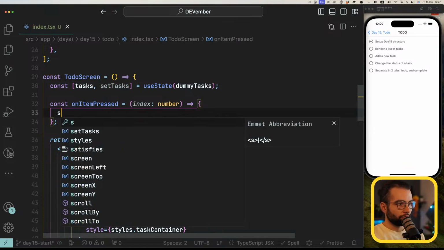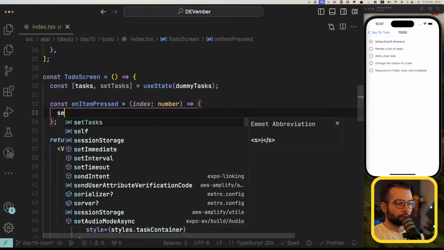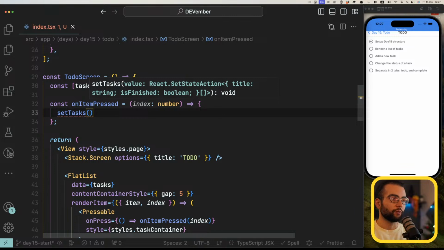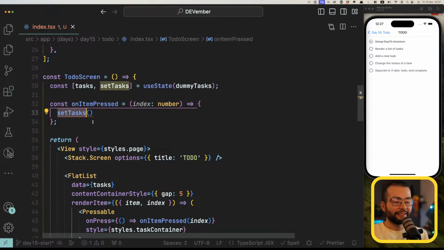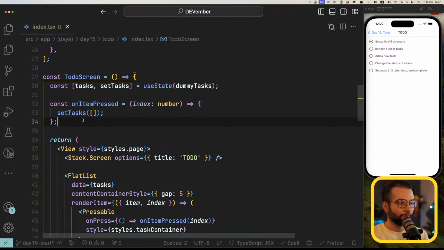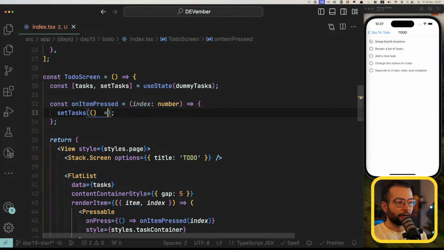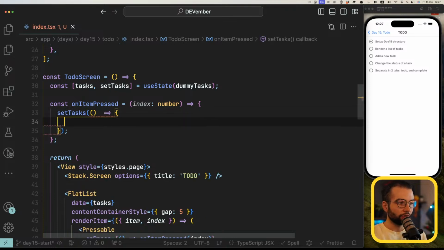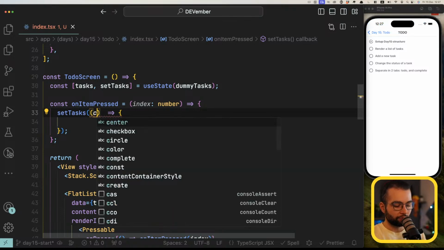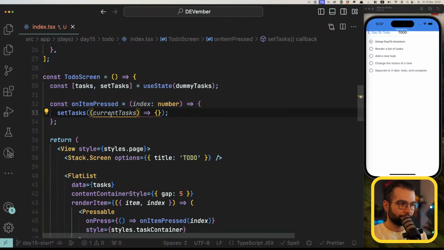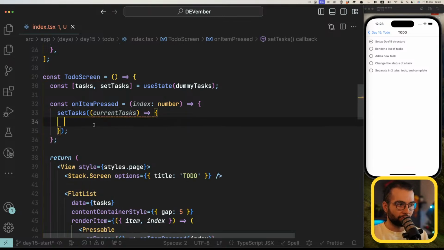To do that, we're going to call the setTasks because we need to update it. To update the state, we can either give here a value, for example, an array, and this is great when we want to replace or override existing state. When we want to update, instead of sending a value here, we are going to send an update function that will be called with existing tasks, current tasks. Now, in this update function, we need to do something with the current tasks and then return them.